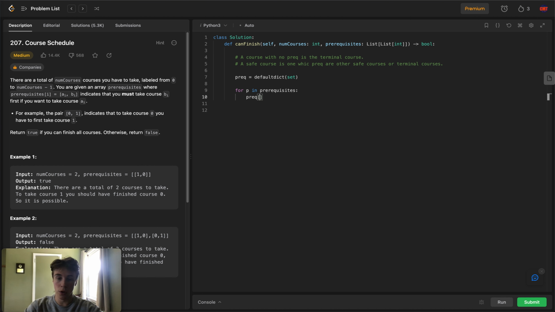Okay, so this is a directed graph, and my pointing-to node is going to be the prerequisite. So the class that I want to take is going to be p0, and the prerequisite is p1.